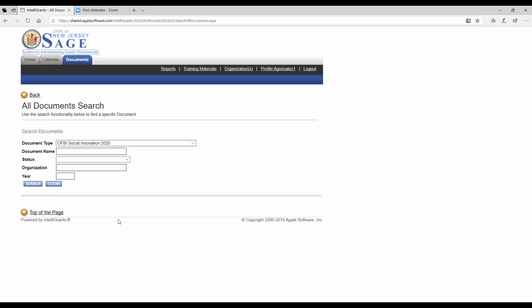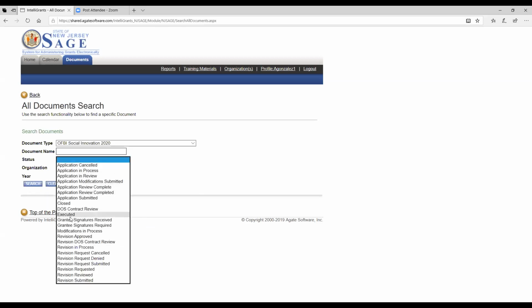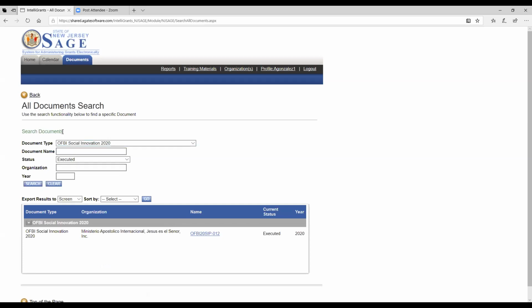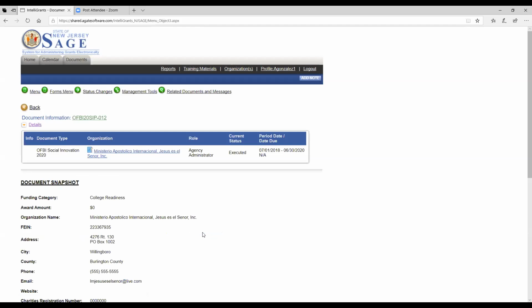So you click on the application that you're awarded for, then under Status, click on Executed, and then click Search. When you get to the All Documents search page, you'll find your organization here. Under name, click the blue link. Now you're at the document snapshot page. So let's get to the quarterly reports.